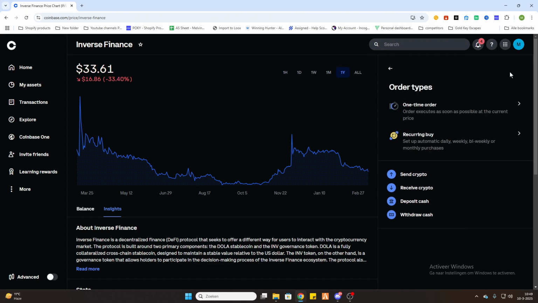And that is basically that it will set up automatic purchases on a daily, weekly or monthly basis for this coin for a certain amount of money. So if you are planning to buy this coin on a recurring time frame, then definitely use this option.